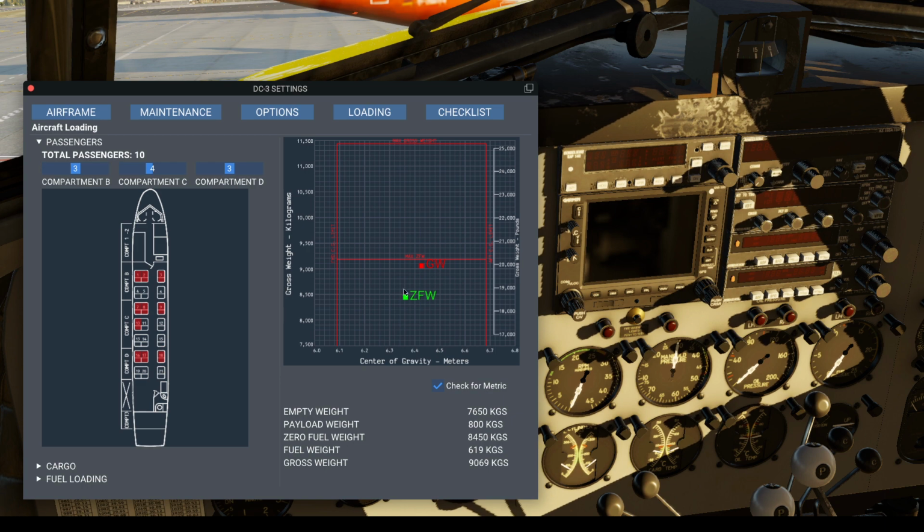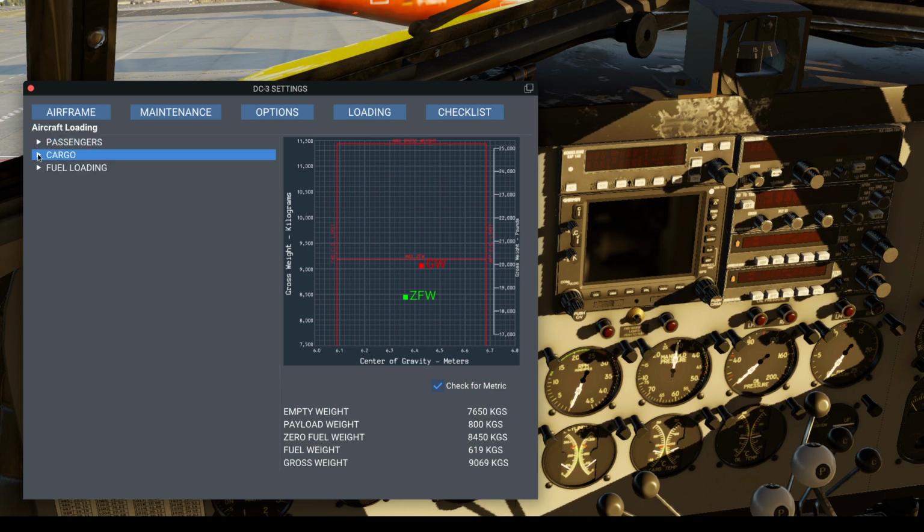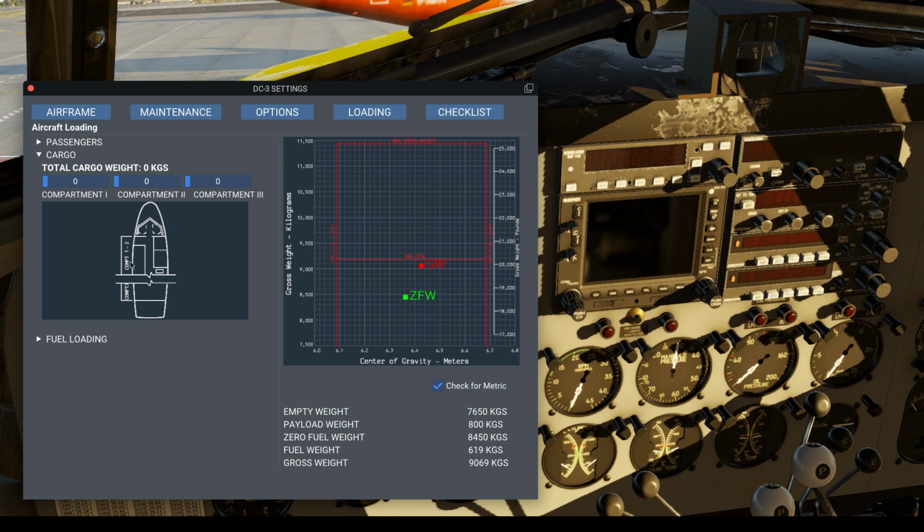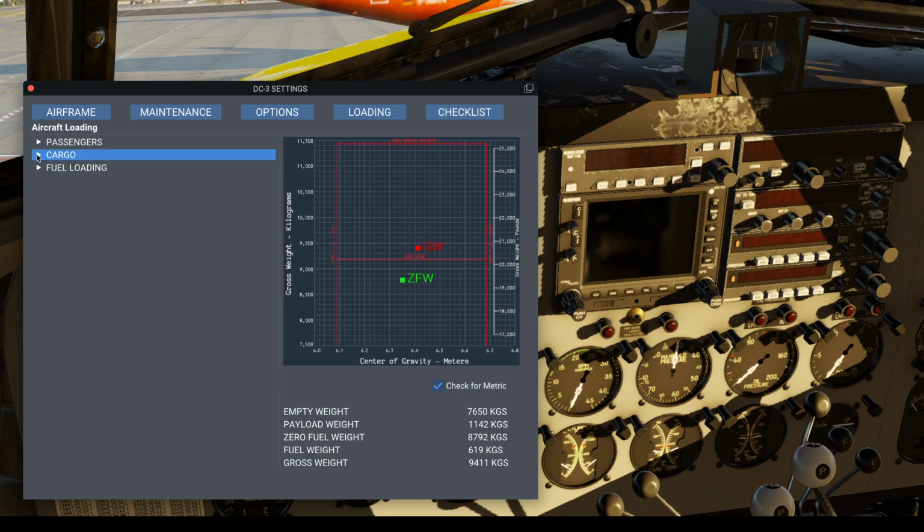Here you load the passengers you want, and here we load the cargo compartments 1 and 2. 1 is here on the left, and 2 is here on the right, and 3 is below the passenger area. You can load them here. As you see, this is the front of the center of gravity, so the graphic moves forward, and here is the back. Make sure that you check that zero fuel weight does not go over the top.